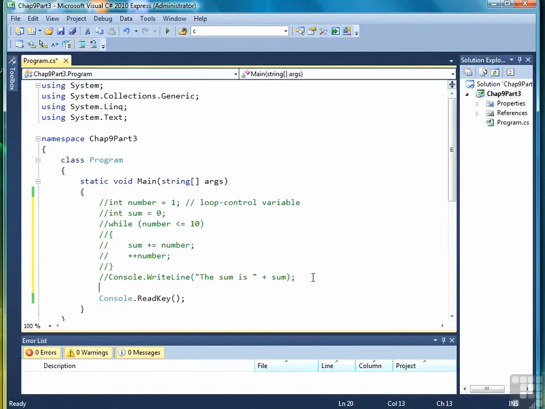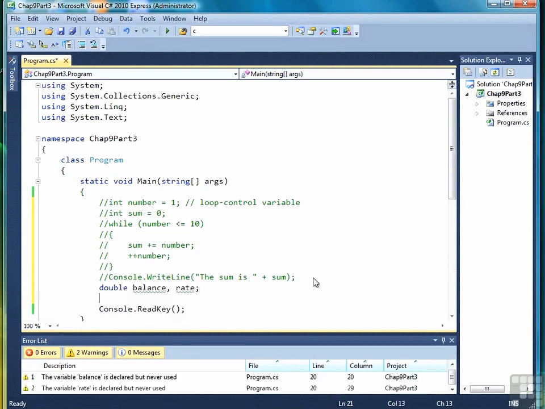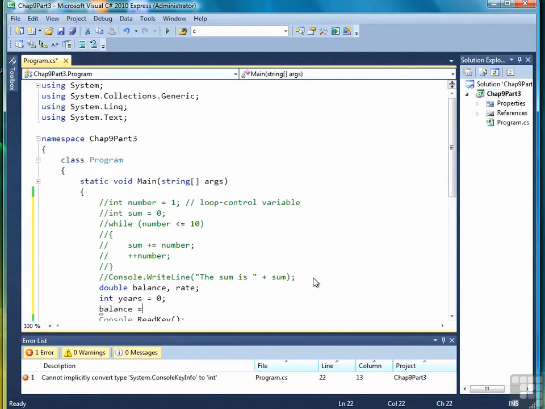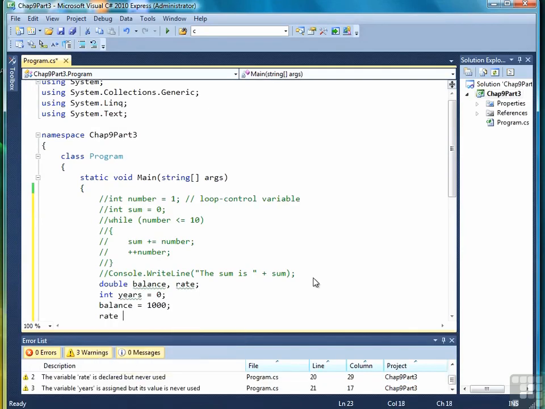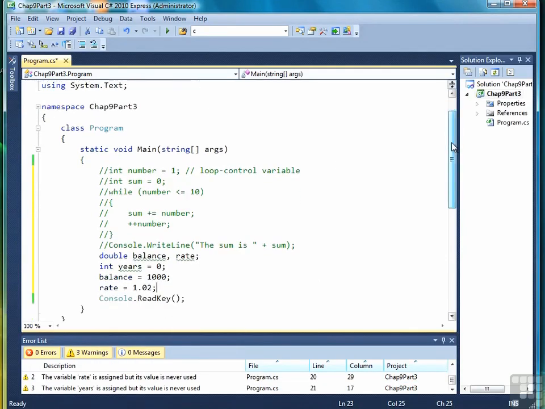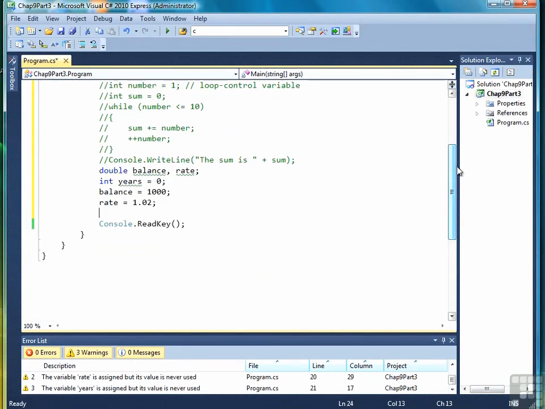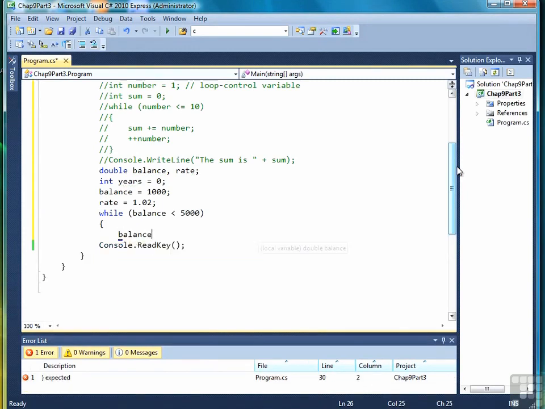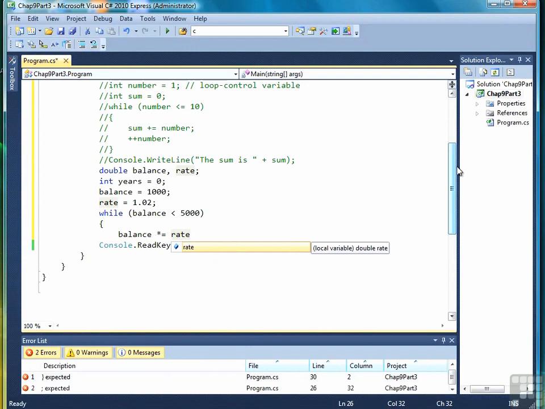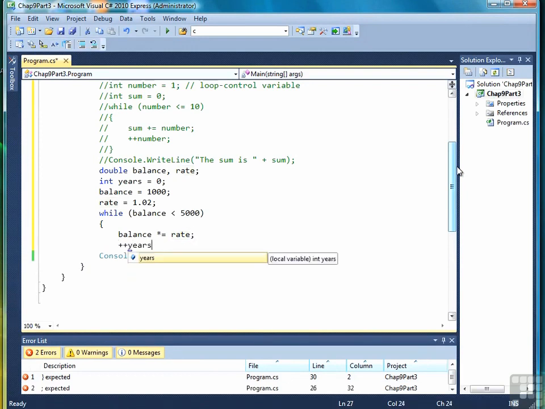So we want to know how long it's going to take a savings account balance to reach a certain amount. So to do that, again, we'll need a balance and a rate variable. We'll also need a years variable, which we're going to set to 0. We'll assign our balance. We'll assign our interest rate. We'll do 2% again. Let me scroll up a little bit here. And then we're going to say while balance is less than 5,000, and that will be our control. We want to see how long it's going to take our balance to get to 5,000. Then we're going to increment balance by multiplying it by the interest rate, and then increment years by 1.